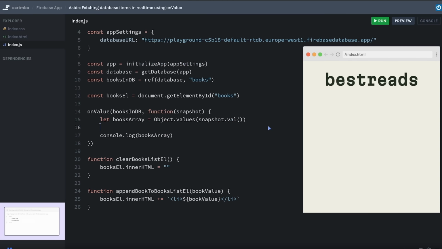Perfect. Okay, now this is where I want to give you some work to do. So here's your challenge. By using this array that we just made, write a for loop where you console log each book. All right, pause here, give it a go by yourself, and I'll be right back. Good luck.